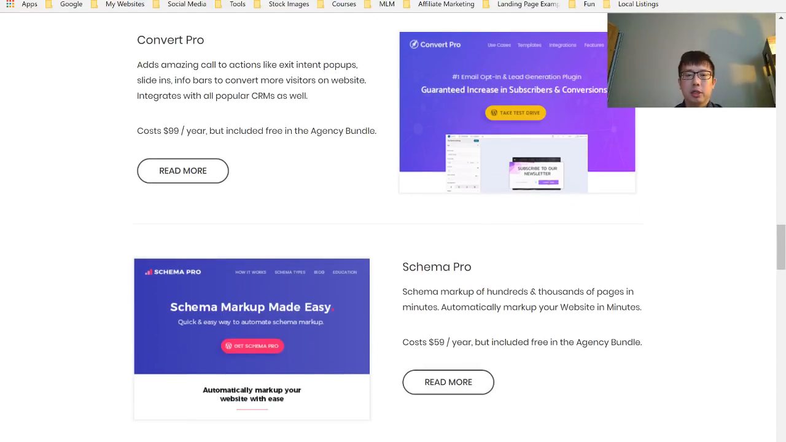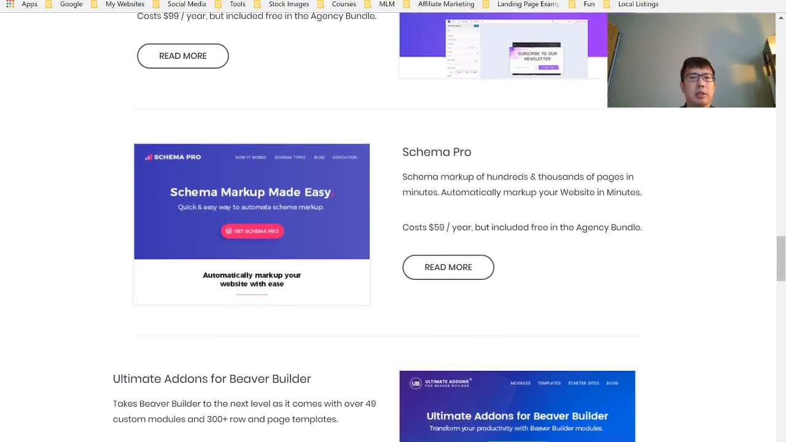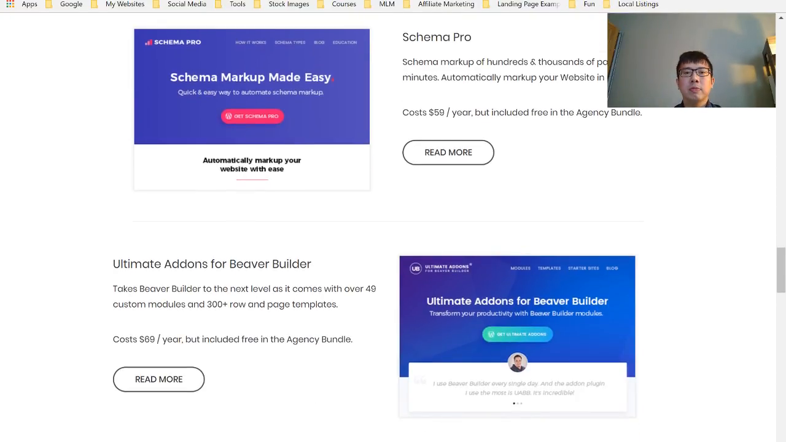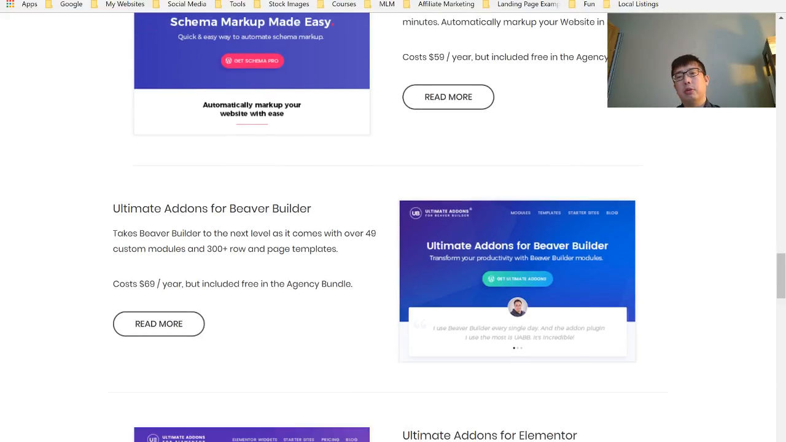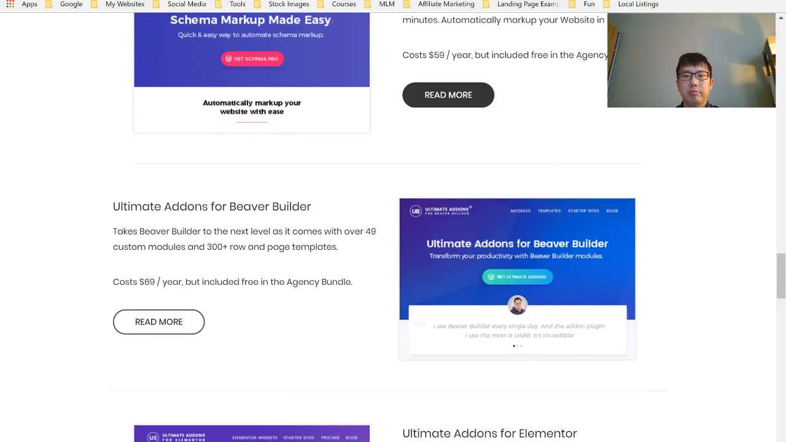I'll explain really quickly. Convert Pro is like a pop-up box that I mentioned about email marketing later on. Schema Pro is basically schema markup. It's like a code you're writing to Google, and then you need to add that onto your website so that it shows really nicely. Like if you see the 5-star review, that's called an aggregated review schema, and this basically lets you do that in the back end of the dashboard of WordPress. But if you don't know how to do that, yeah, download this.